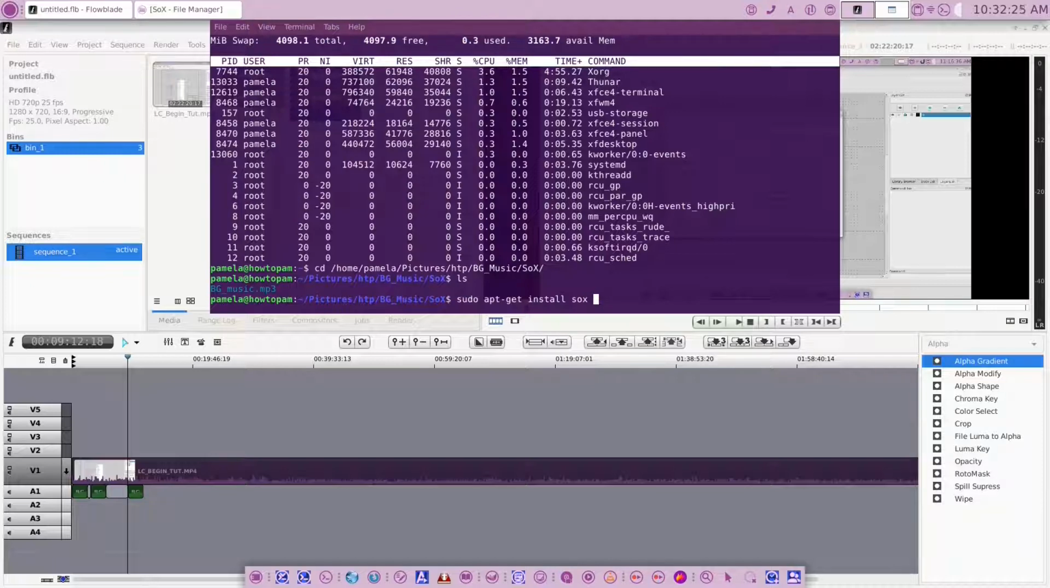another library file with SoX, which is libsox-fmt-mp3. Now that file there is the SoX mp3 handler. So make certain if you're working with mp3s that you get the libsox-fmt-mp3 handler. Okay, so you install those.